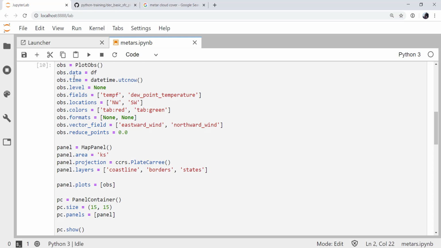We're specifying some things on how we want to plot this data here. We give it our data frame df as the data, the time being now, no level since these are surface obs. We were plotting temperature and dew point temperature, and we were plotting those to the northwest and southwest positions on our station plot in red and green and not doing any fancy formatting to them. We were also plotting wind barbs using the vector field attribute with eastward wind and northward wind components. And then reduce points is a way that we can thin out the surface stations if they're too thick. So we could set this to a value like 1 or 2 or so on to trim down that map.